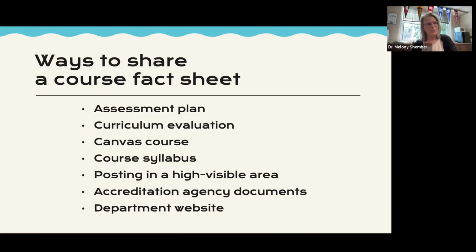So if they ever lose their paper version of the syllabus, that's fine. You go to Canvas and get it. They lose their paper version of the fact sheet, that's fine. You go to the syllabus page and you can see it there. So you can share it with the course syllabus. Why not post it on the bulletin board of your department? Let the students see it in the hallways.